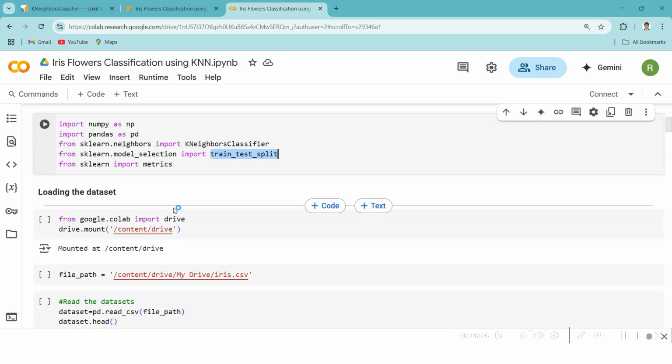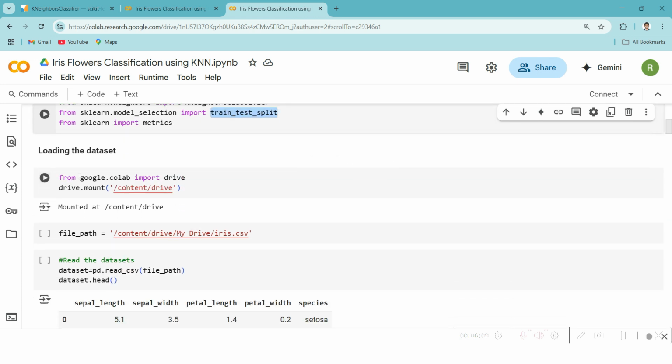So the first step is you have to import the data set for our model. Here I'm storing our data set in my Google Drive, so that's why I'm connected to my Google Drive: from google.colab import drive, drive.mount. I'm going to mount it with my drive, and file path equals /content/drive/My Drive/iris.csv. So my iris flower dataset is stored in my drive. From that we are going to import our data set.